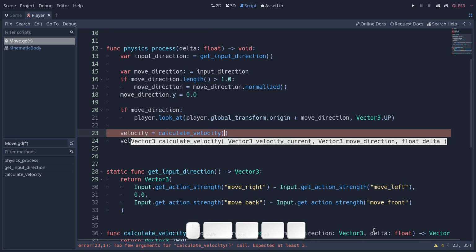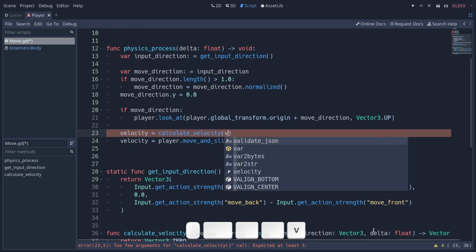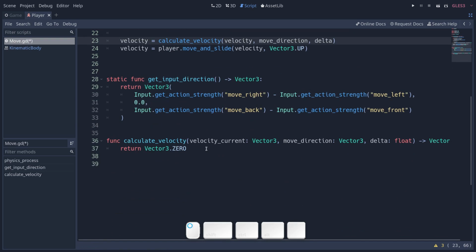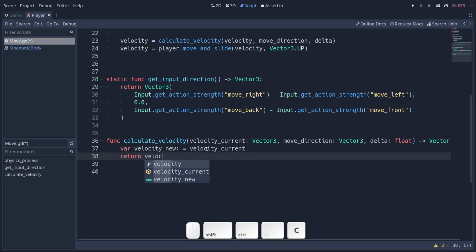We're going to pass the current velocity. So it's the velocity variable, followed by move direction. And finally, we'll pass the delta time. And from there, we can calculate our new velocity. So we're going to create a velocity new variable that's going to start the same value of velocity current, and we're going to return it from the function, that new velocity.